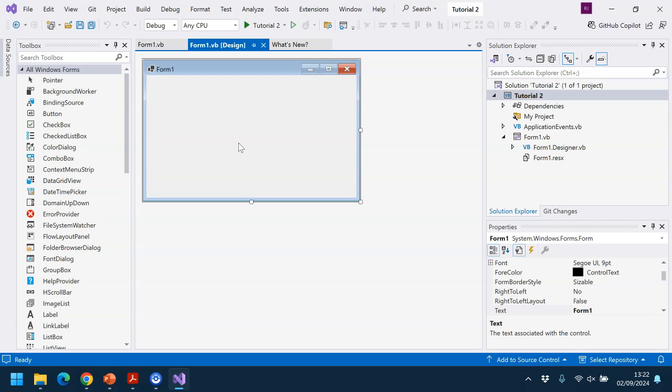Now, first thing I'm going to do, I always hate the default colors and default size and the default name they give these windows.